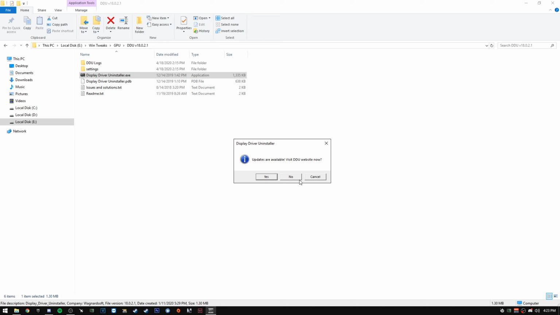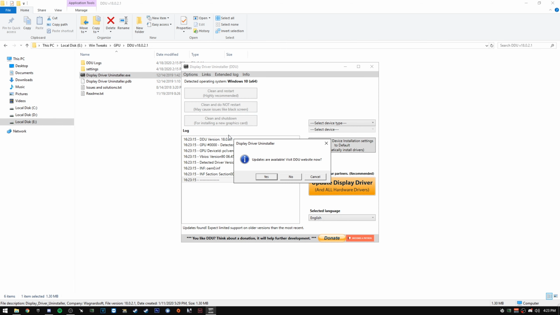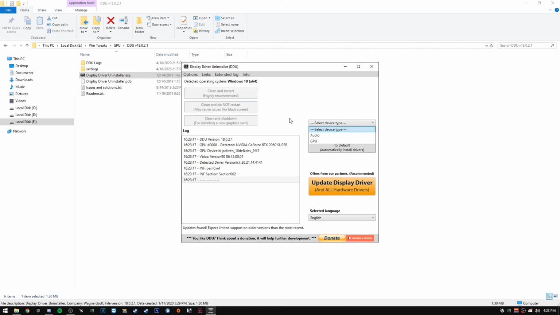You won't have these things, so don't worry about this. I'll tell you. Okay, so it's gonna look like this. You're gonna select device type, GPU, and it'll say NVIDIA under here. And you're gonna click clean and restart. You're gonna wait for it to do its thing, and then it'll restart you back into Windows.